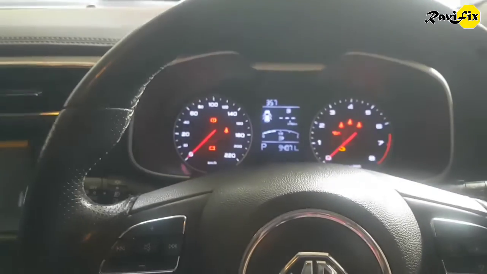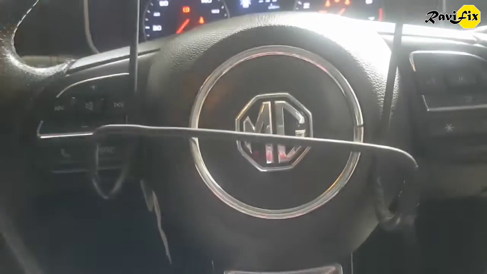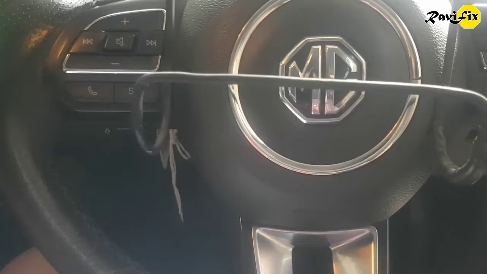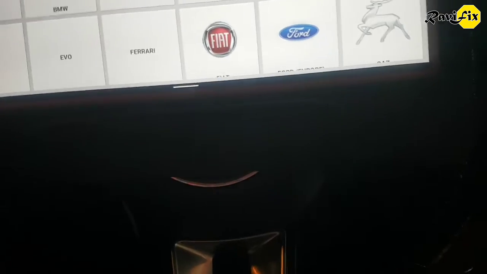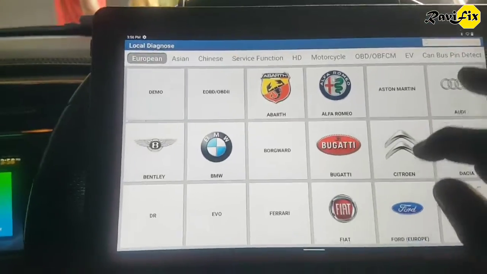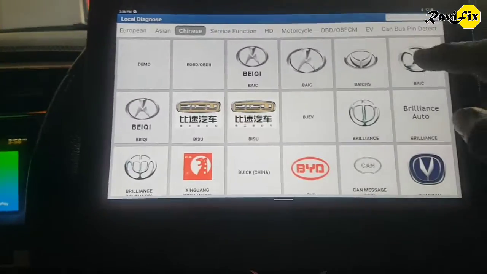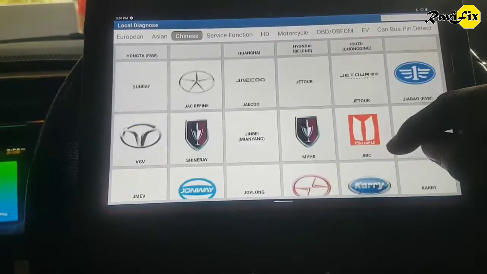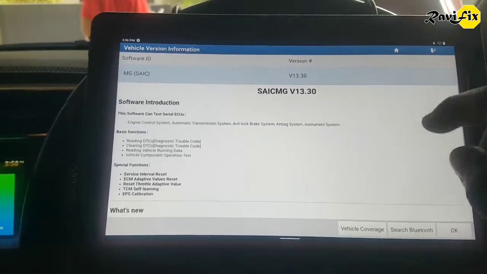No check engine light and no fault codes when we scanned this car with the generic EOBD protocols. So I'm going to scan this car again with the MG specific software with my Diagzone, because it may help to get a clue or direction to diagnose this intermittent stall problem. This is a Chinese manufactured car, so I'm choosing the MG SAIC software to scan this car.